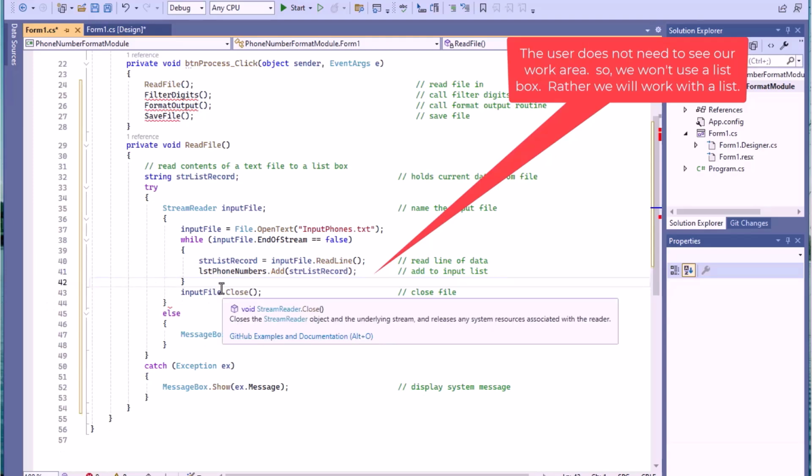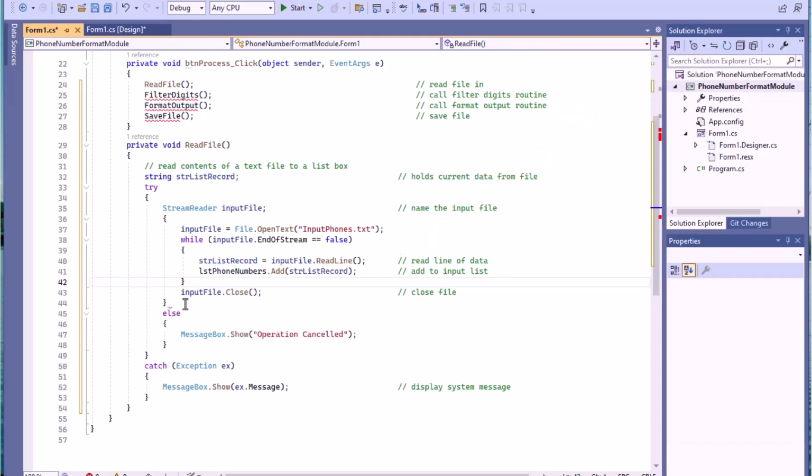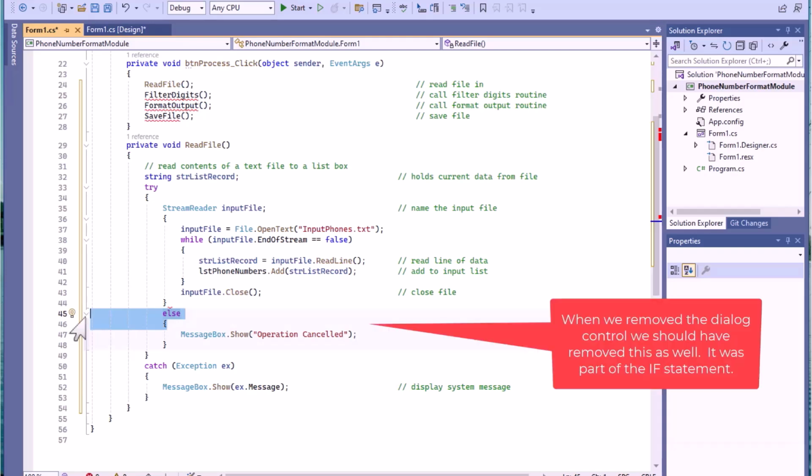After that, we close the file, and we're done. Oops, another thing we don't need. We don't need an else here. We don't need this because we got rid of it. We just have a try and a catch.